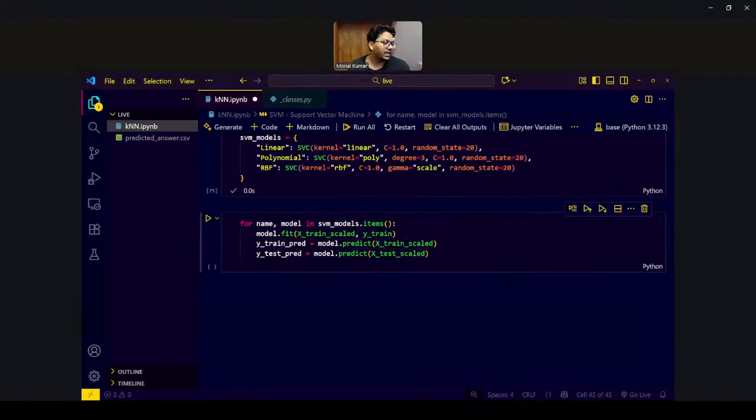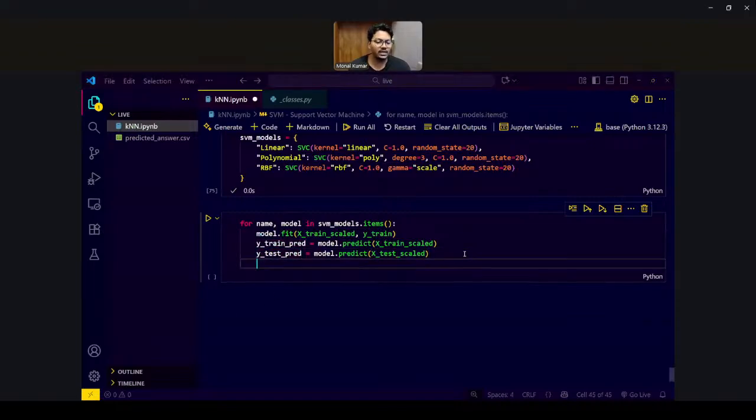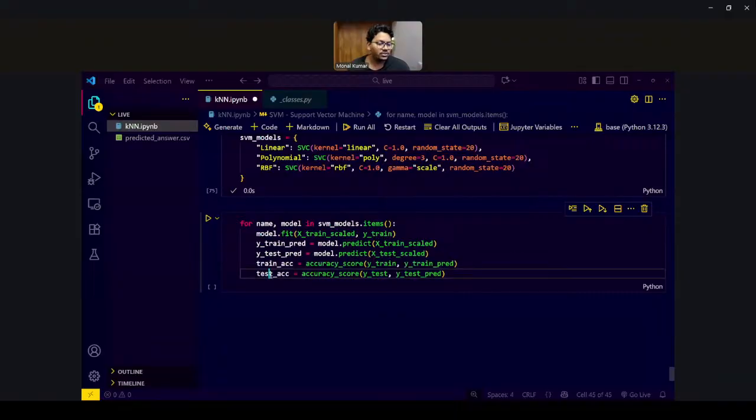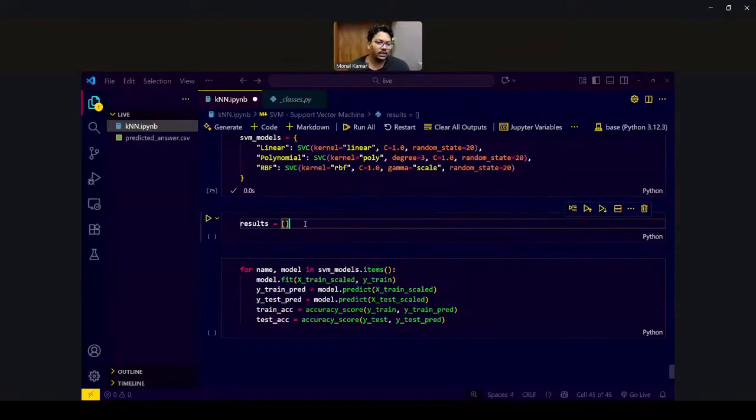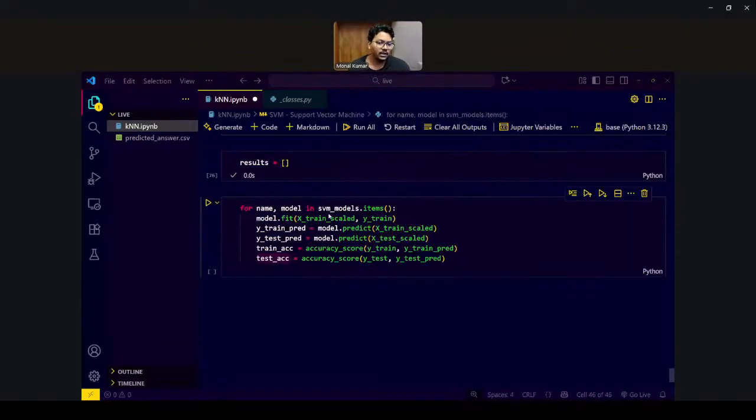We can calculate the accuracy of both Y train and test. So train accuracy, test accuracy. Then what we can also do, we can append all the results in a list. So this is a result. And what I want to append is the name of the model, the training accuracy, and the test accuracy. This will be a single list. So inside this list, I want to append another list.